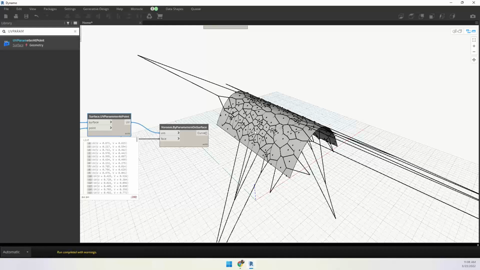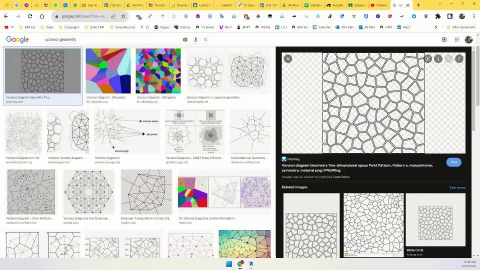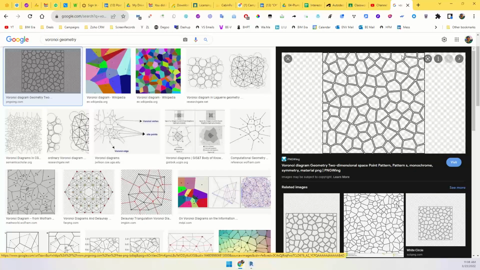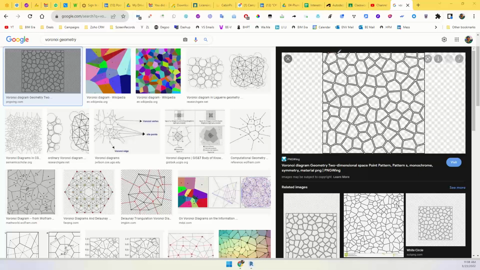I don't want to see the entire thing. If you see this, there are some edges that were cut. Actually, they are not like that. They are like closed loops, but they are out of the boundary.